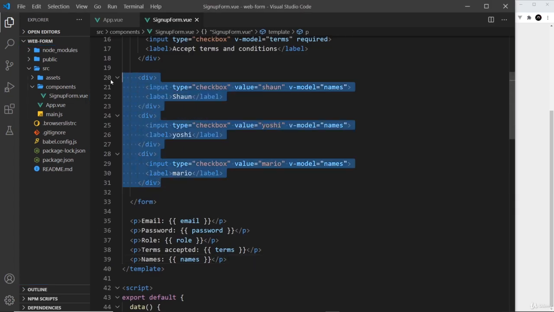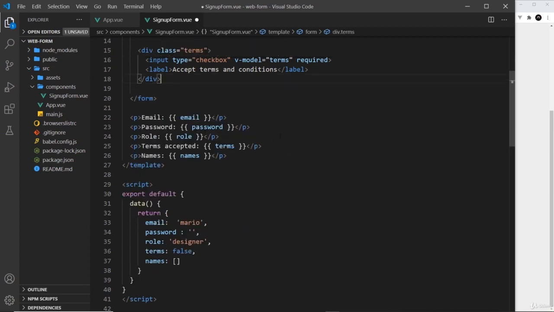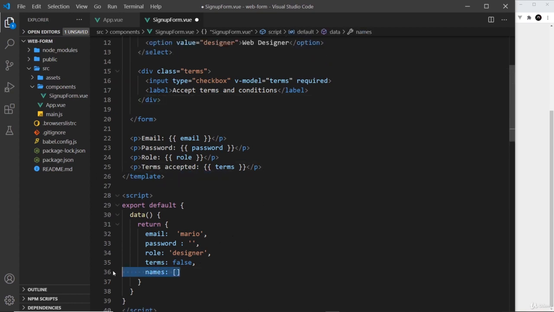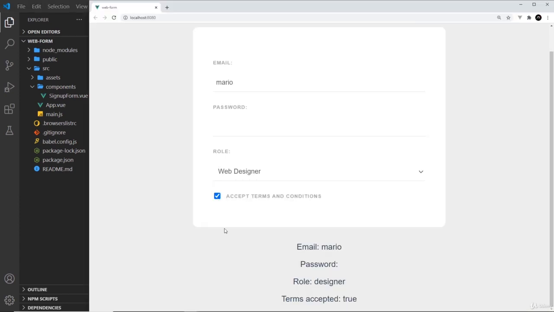Now, I'm actually going to delete this one right here because we don't need it for this form. I just wanted to show you that we can do that, and we might use it later in the course as well. I'm going to get rid of names down here as well, and names down here, so that we're just left with that one single checkbox at the bottom of our form to accept the terms and conditions.